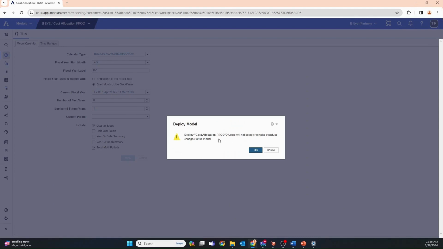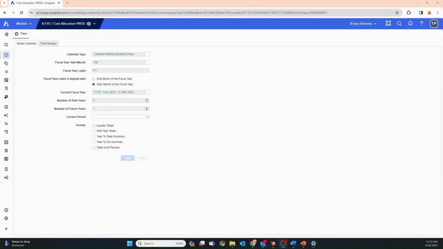We have a message that users will not be able to make structural changes once we deploy the new model. We click OK. The new model is in deployed mode, which we can verify by the sign that appears next to the model name. Then, if applicable, in the new model we can use the option to remap sources.